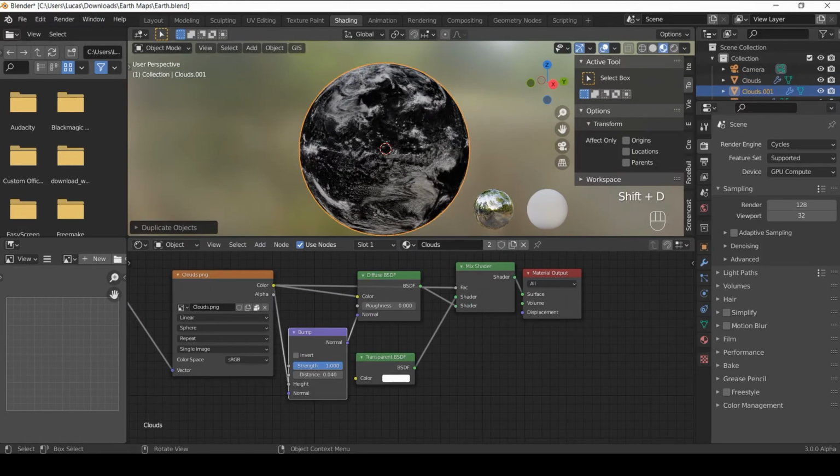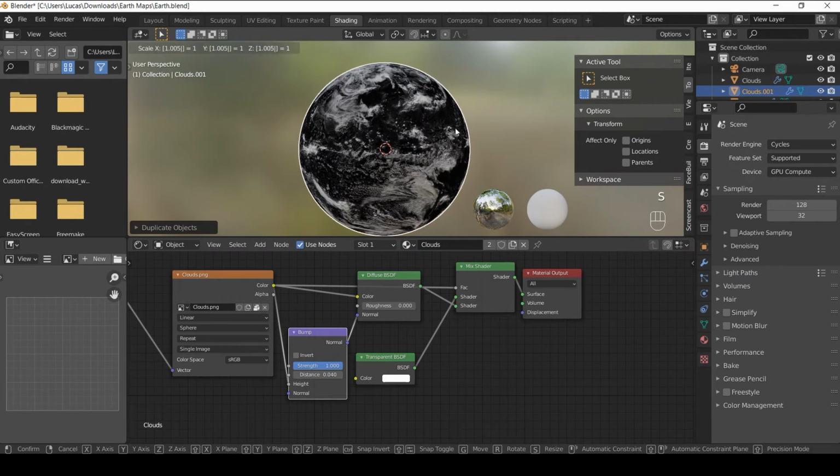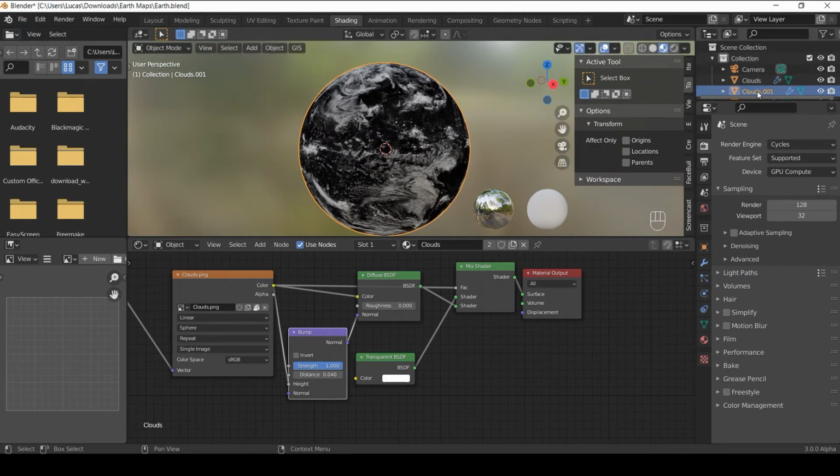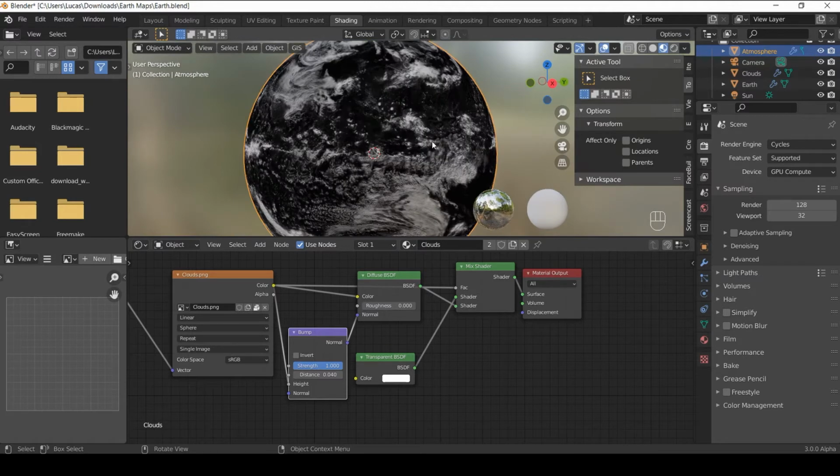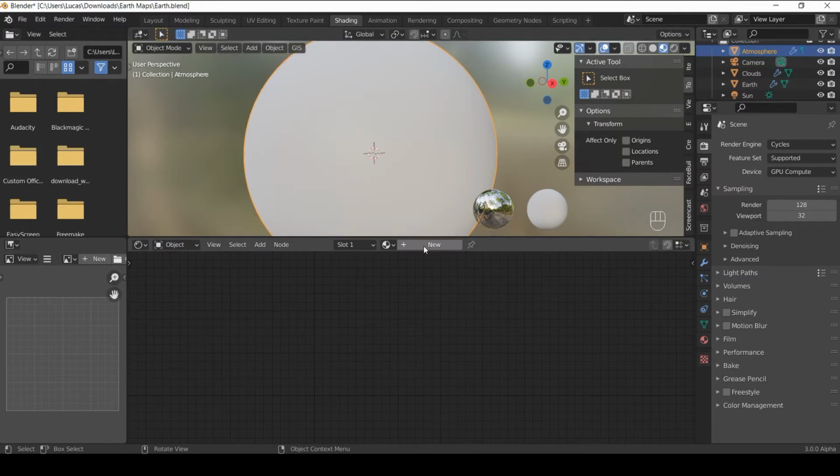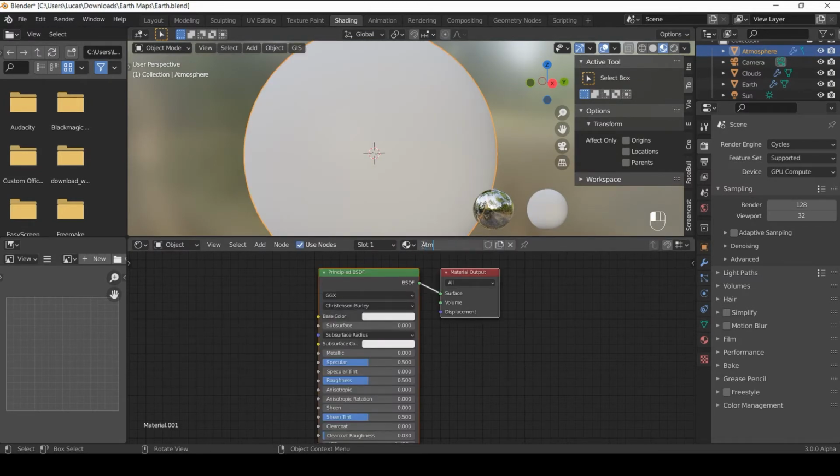Now we want to Shift D and scale by 1.005 again. And let's rename this the atmosphere. And this will obviously be our atmosphere. So let's remove this texture, add new, call this atmosphere.